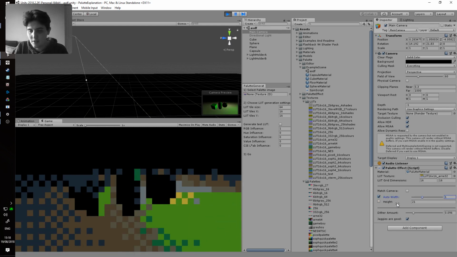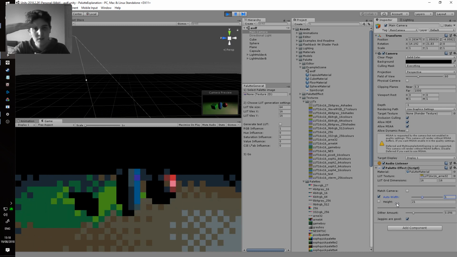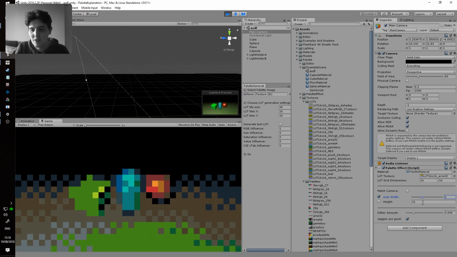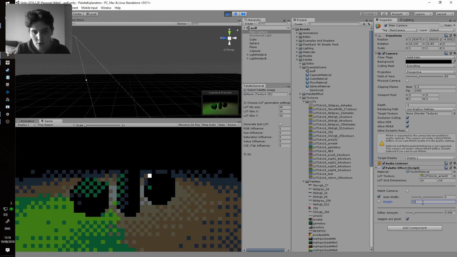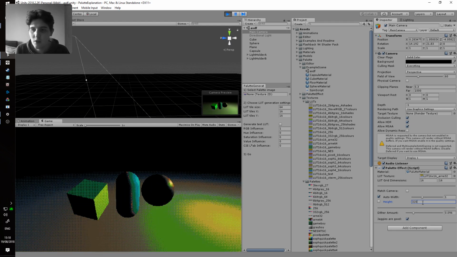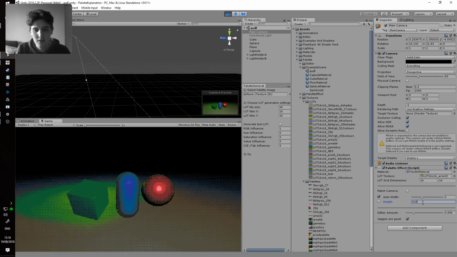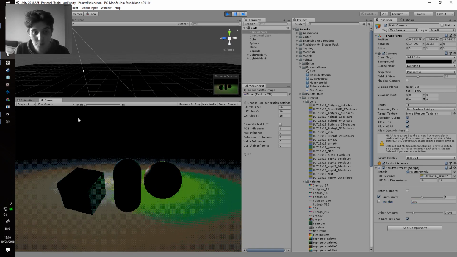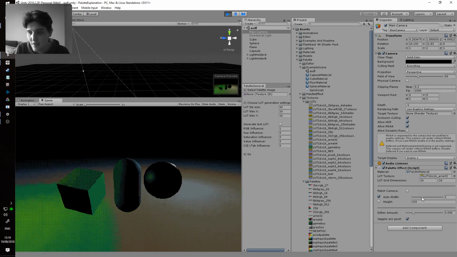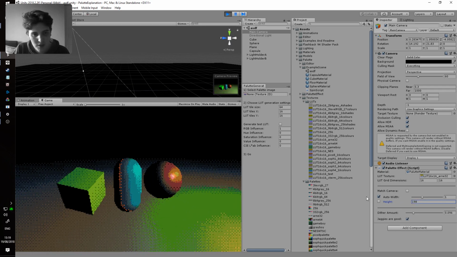I like to set the width automatically and then specify how many pixels tall it is. So, 320 is PS1 resolution, I think, vertically. So that's something I'm working on at the moment, a kind of a PS1-y kind of a thing. Anyway, let's bring that down so you can actually see it.